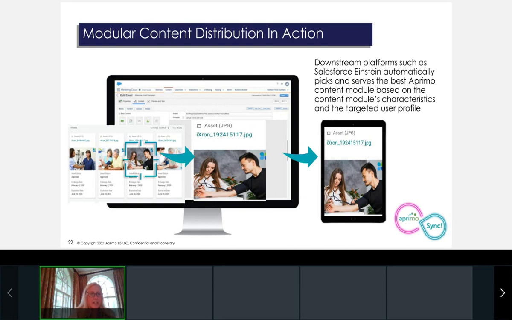You can see over here on the left side of your screen, there's an asset that is housed in a digital asset management system. It is being created over here, and in an example like this you have the ability to have something like Salesforce Einstein automatically look for the best content module based on the module's characteristics and the targeted user profile. This is a little of the future that you're seeing here, because it gives you the capability to utilize AI and say, find me the best content for this use. And again, you know that it's approved content, and that you've got confidence in using going forward.